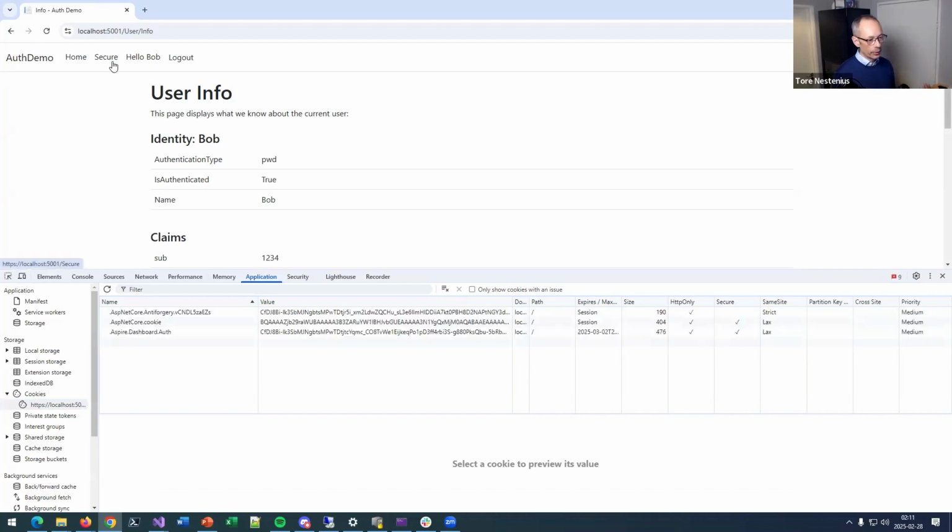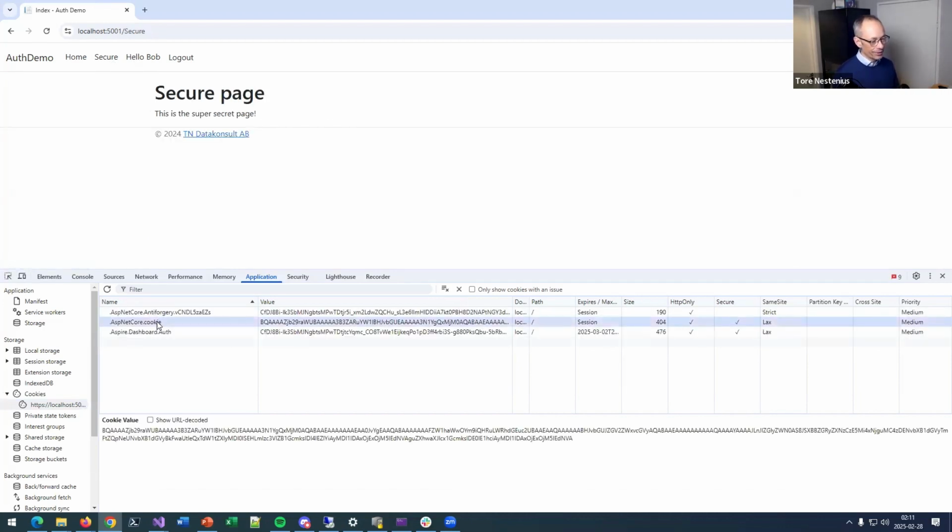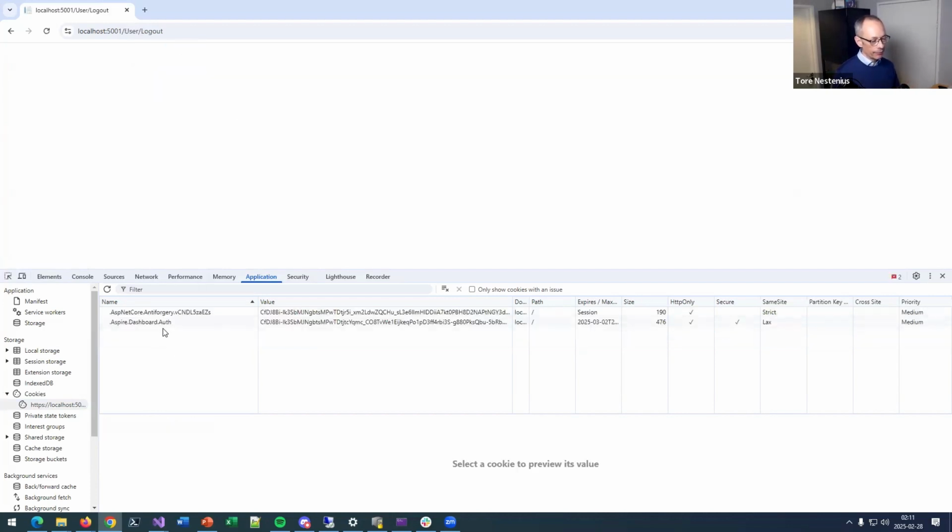When I click log out, we can actually look at the browser here. Right now, when I navigate, we do have an authentication cookie. And when I do log out, we see that the authentication cookie is deleted. I can actually clear the other ones as well. But we see that we end up on a blank page. That is not really so user-friendly.